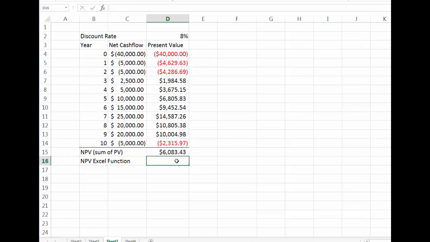Now the net present value Excel function, I type an equal sign and I type NPV and then open parentheses. I click on my rate, I type a comma, and I highlight all of my cash flows. Let go of the mouse after I highlight them all, close the parentheses, and I get a number. And okay, I get this really big negative number. I didn't get the same number both times. Well, that means that I've made a mistake.